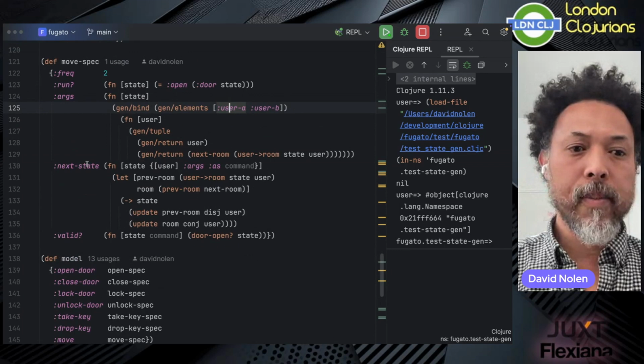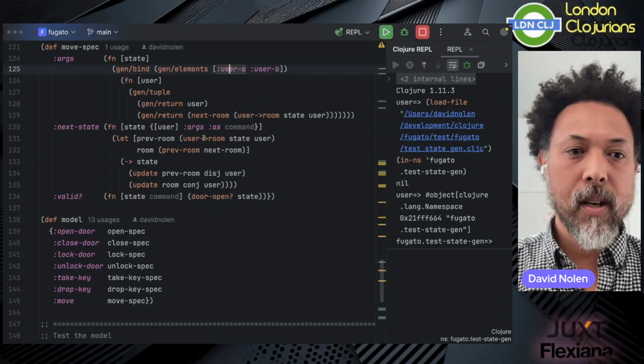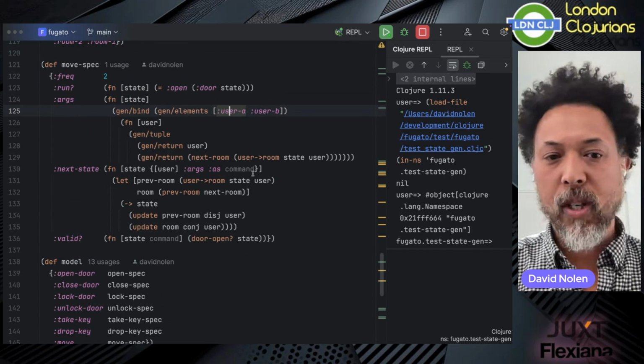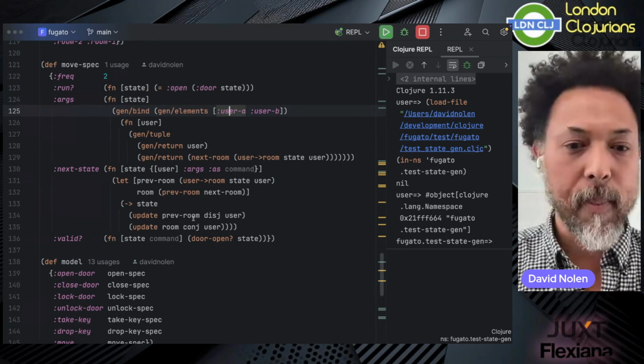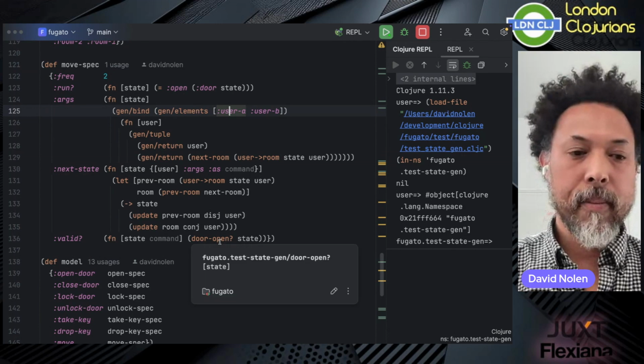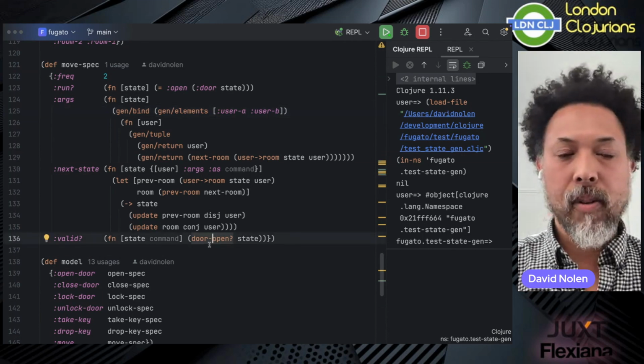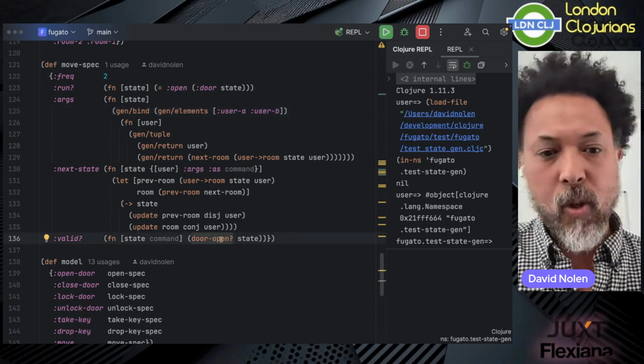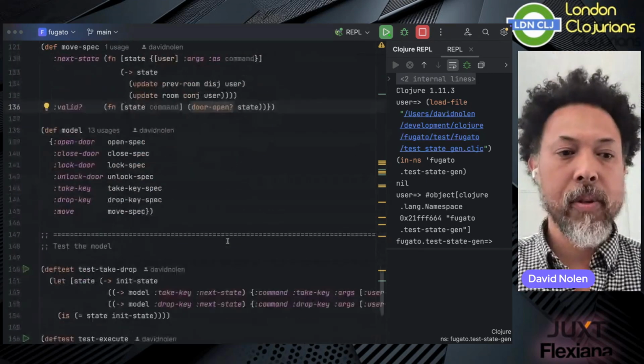And then we have next state, which is going to be for moving. We're just going to take the user from the current room and update the room. So you're removing the user, adding a user, and finally, this is only allowed if there's an open door. If there's no longer an open door, we reject it.